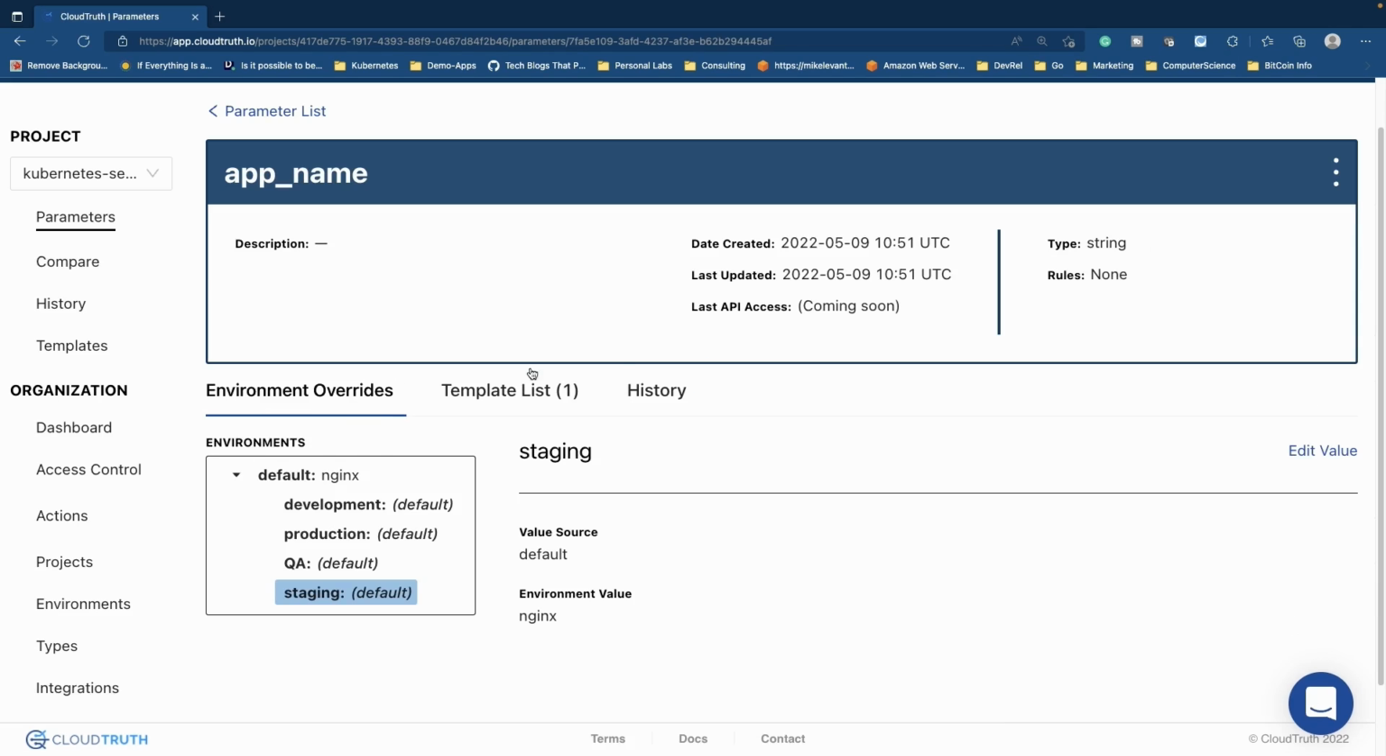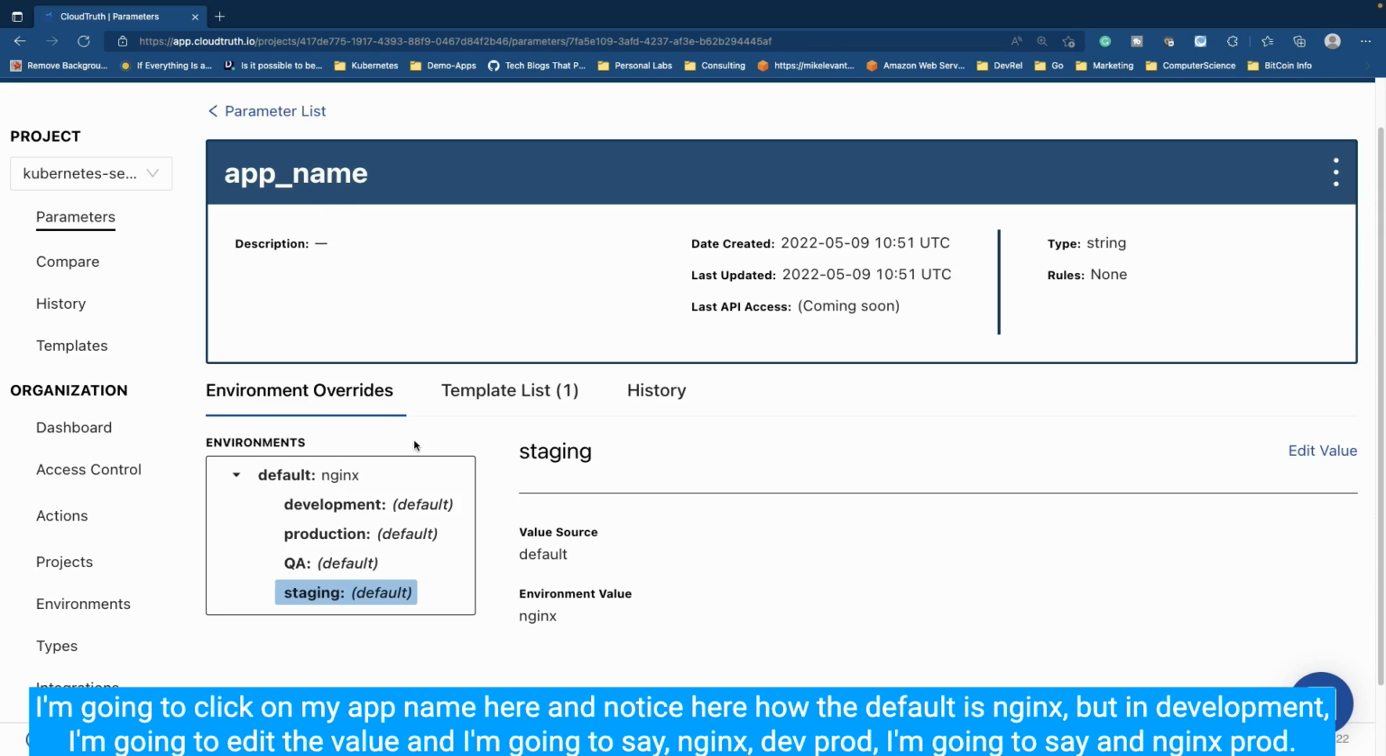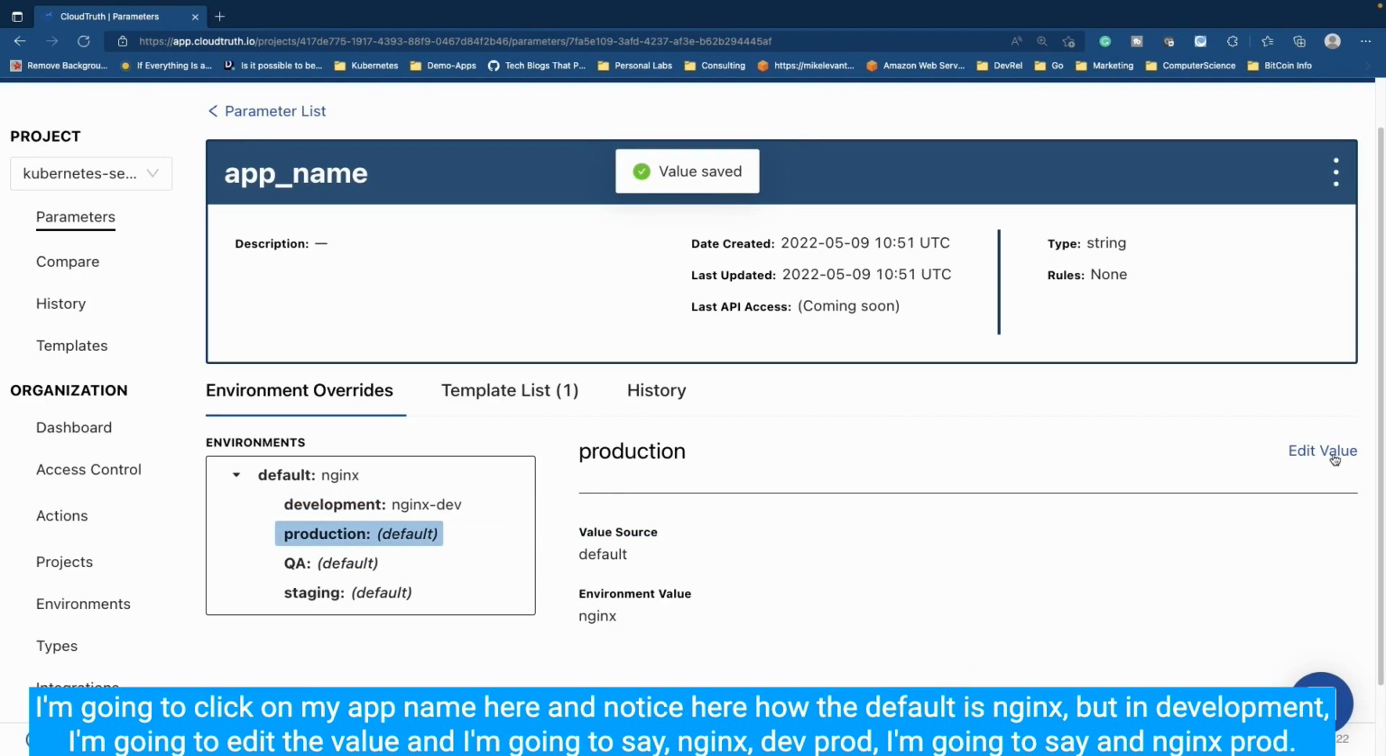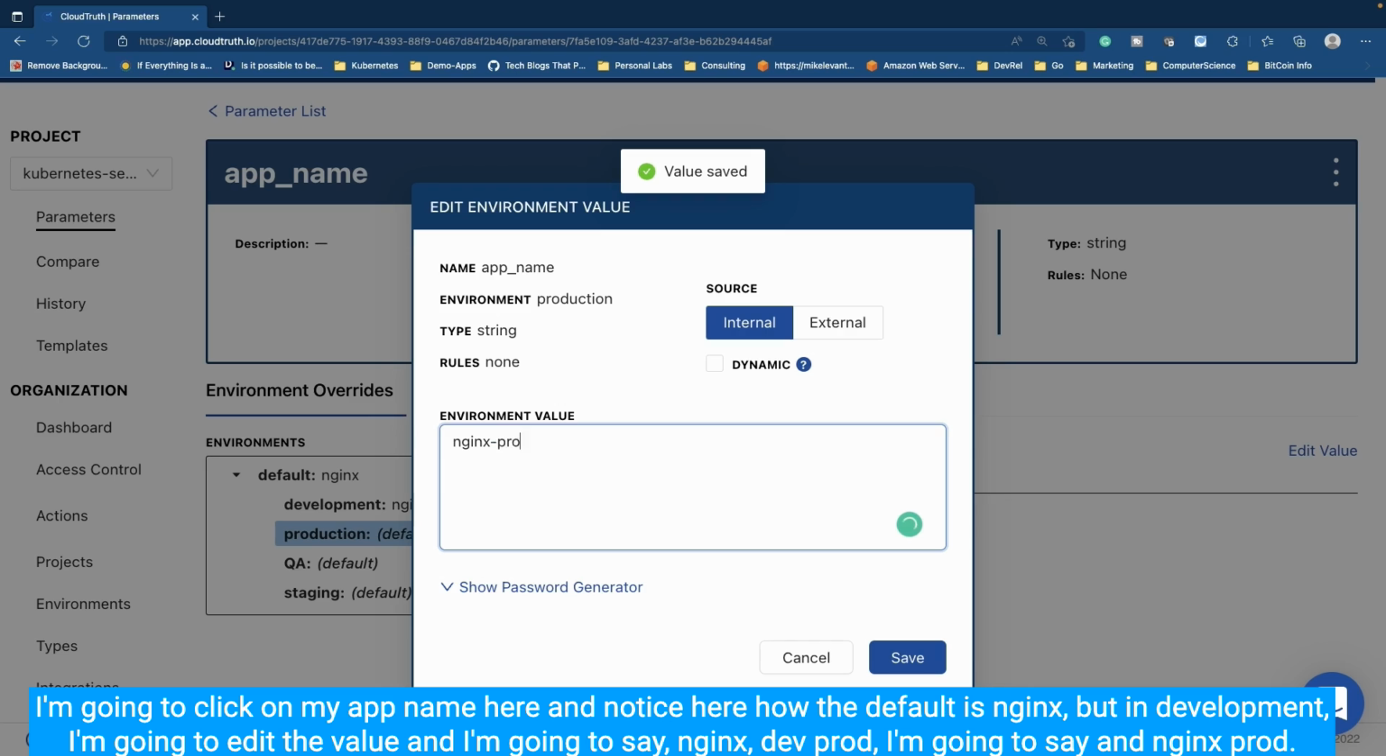So I'm going to click on my app name here, and notice here how the default is Nginx, but in development, I'm going to edit the value, and I'm going to say Nginx dev. Prod, I'm going to say Nginx prod.